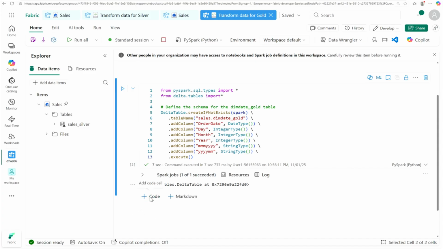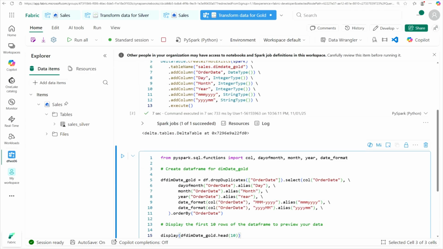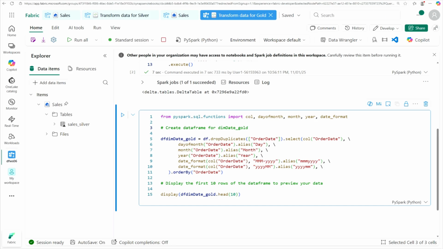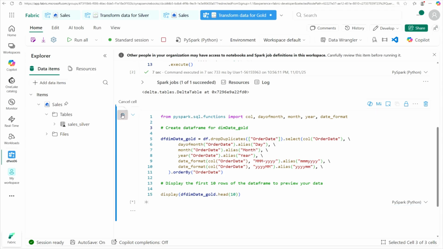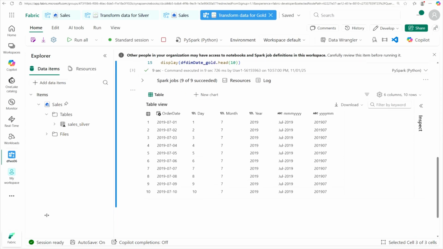Now we will add and run the following code. So create a data frame for the dimension date gold table that we created earlier, and then display the first 10 rows of the data frame to preview. So run cell. So we can preview the data here.